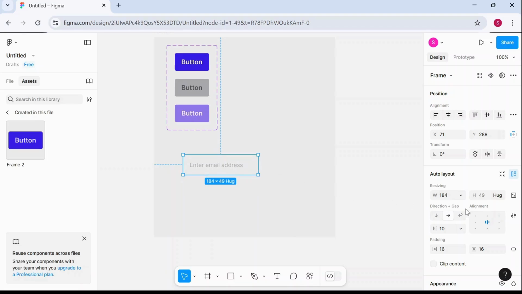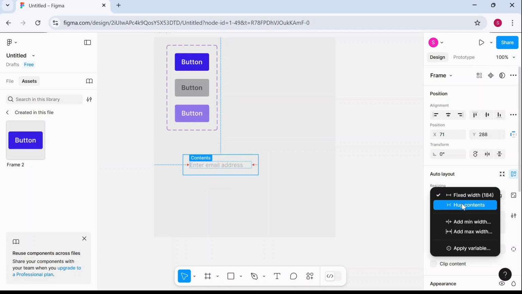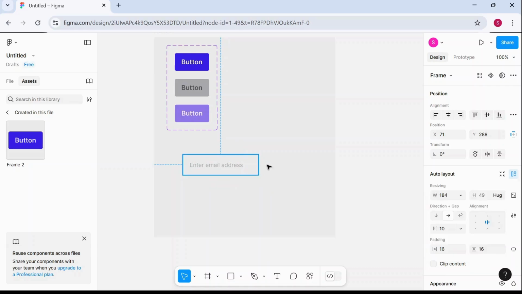Now for the object, I don't want it to be at the middle. I want it to be to the side. Okay, all right, so what do we do next?